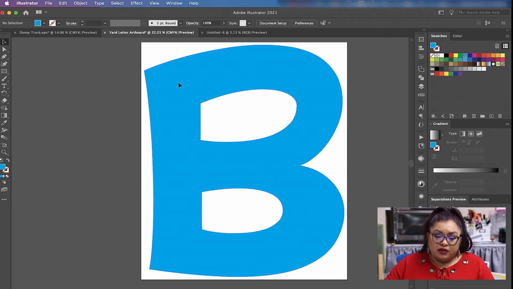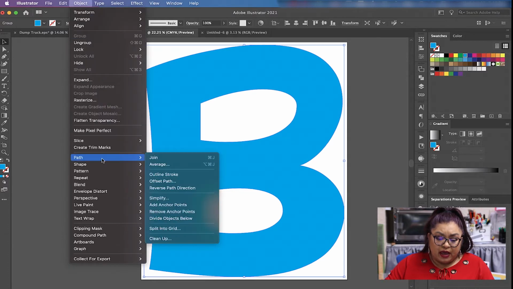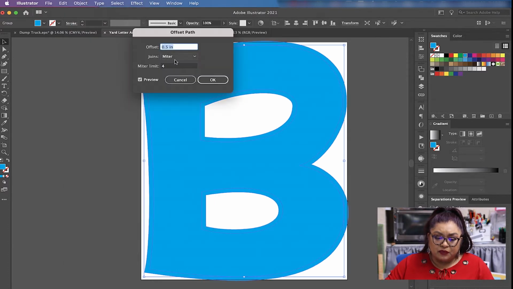Okay, so now that we've created our outline, we're going to come over here. We're going to select it again. We still have the direct selection tool or the selection tool. We're going to come over to object. We're going to go to path, offset path. I like to set mine to 3/4 of an inch at this size.